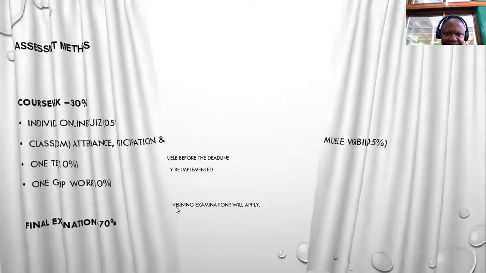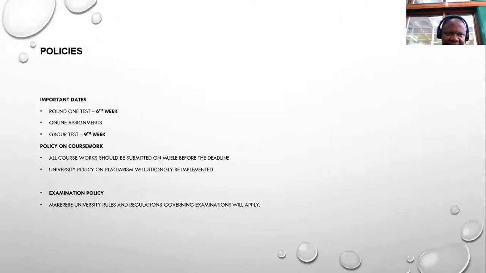And lastly, we have policies we follow. Important dates to note: round 1 test, 6th week. And Fiona raised her hand, but I think Fiona, you'll have to type in the chat and then respond. Godfrey already says the distribution of the marks is fair. So Fiona, if you have a question, type it in the chat and then I'll respond.